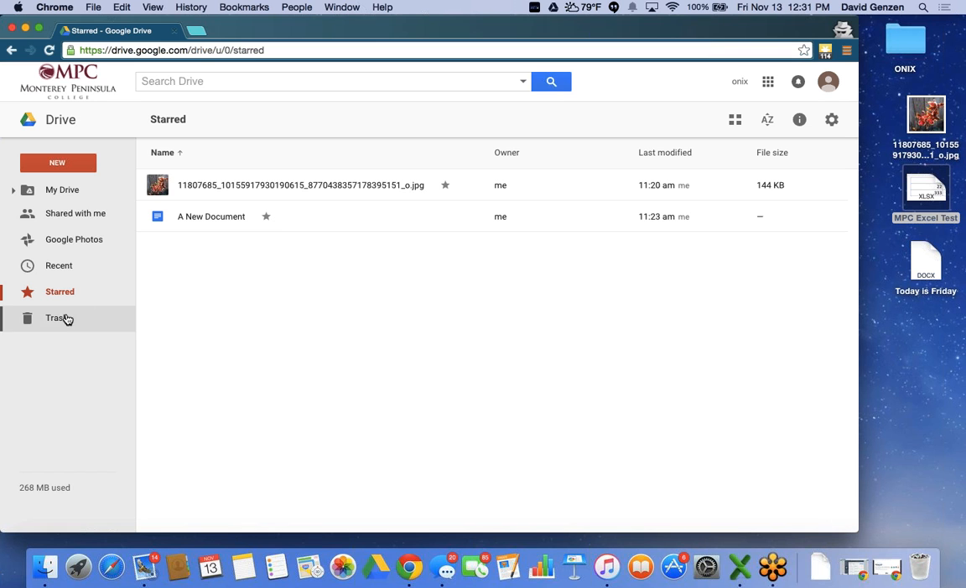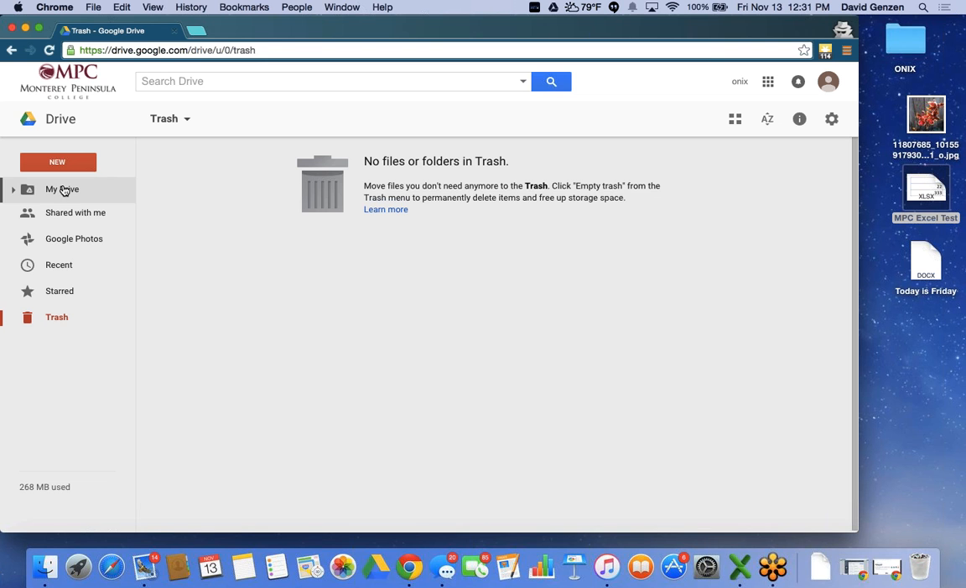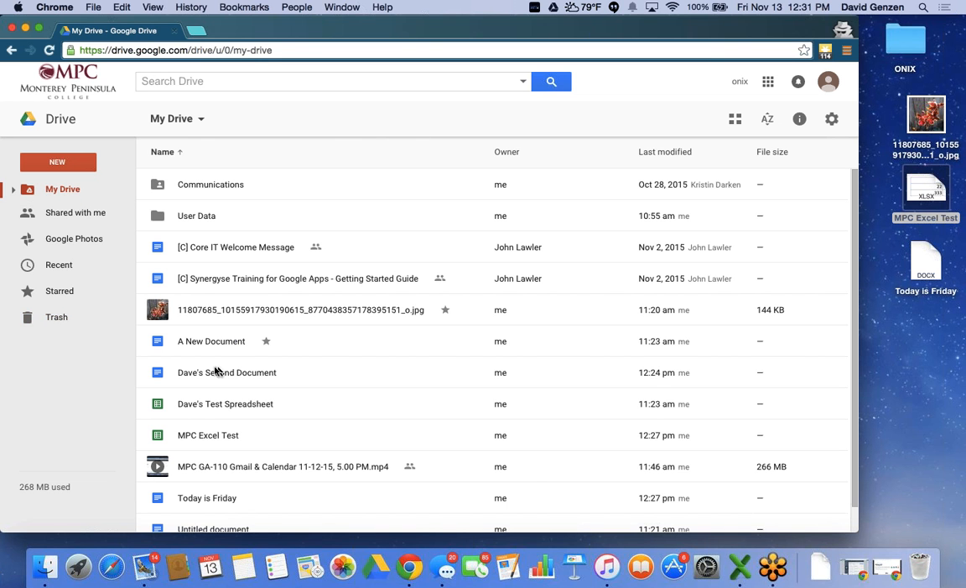You can star folders. Now I'm going to go into my trash. And I don't have any items in trash, so I'll put one in there just to demonstrate.